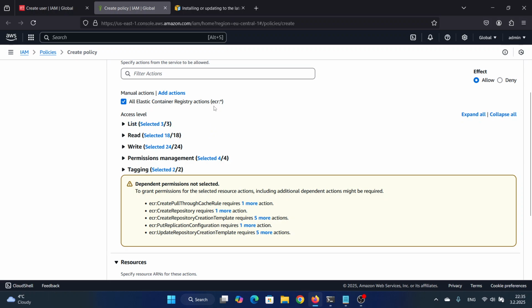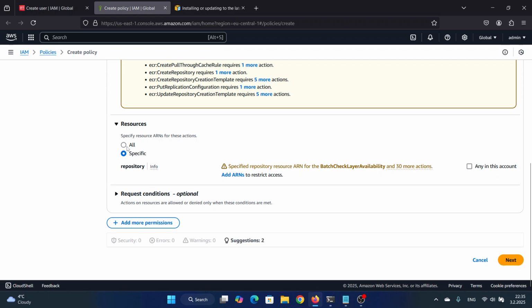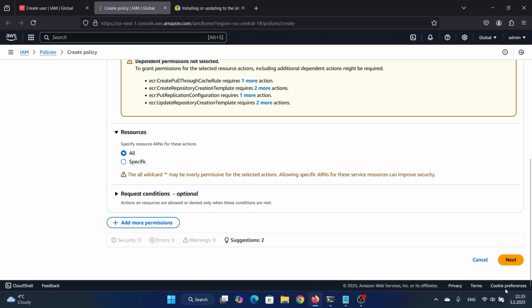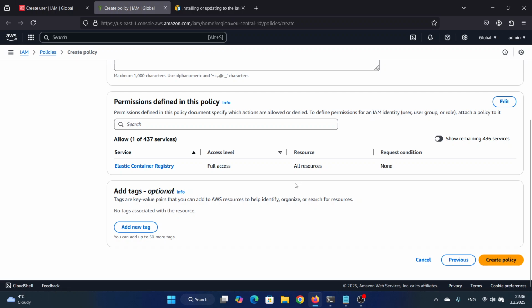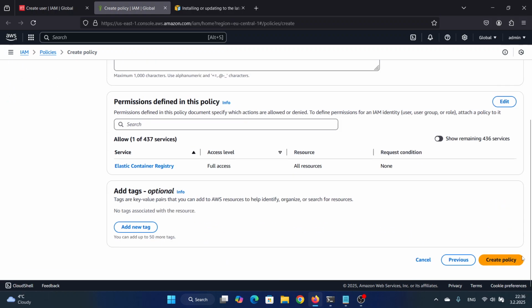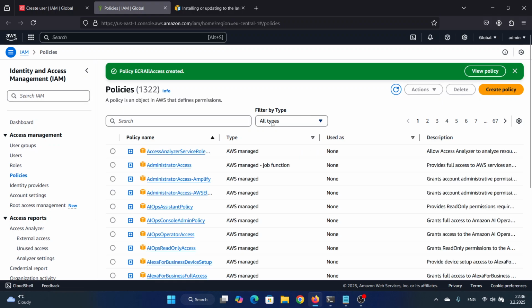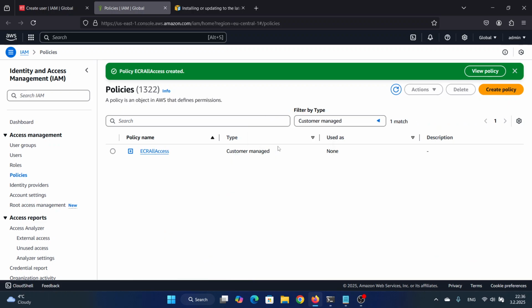Now this is not really ideal. You kind of want to restrict it, but for the purposes of this tutorial, I'm just going to allow everything, and I'm just going to allow all resources, and I'm going to click next. This is just for demonstration purposes, so we're allowing everything, and the policy name is going to be ECR all access, so something like that. And I'm going to click create policy right over there. And right now we should have a policy created. So if I go to customer managed here, we have the ECR all access.